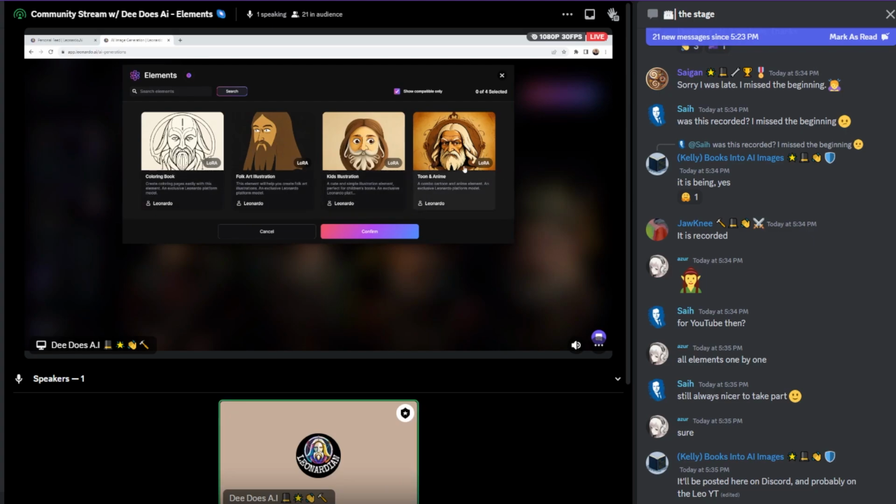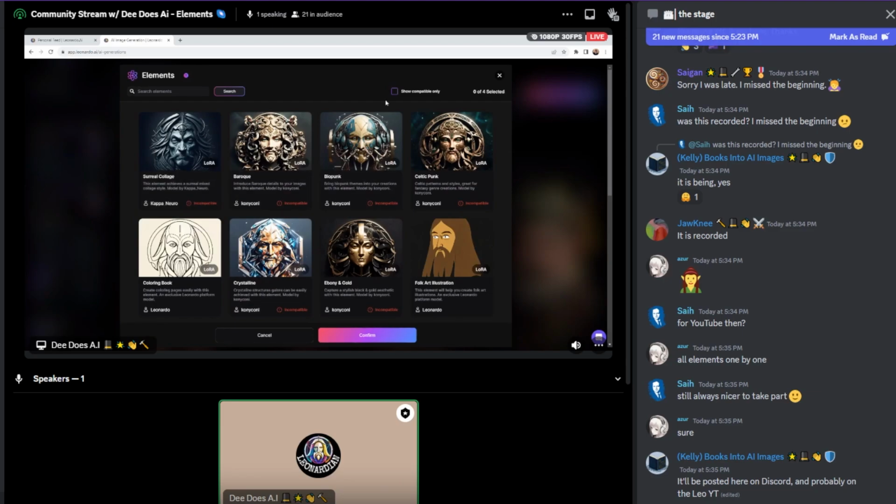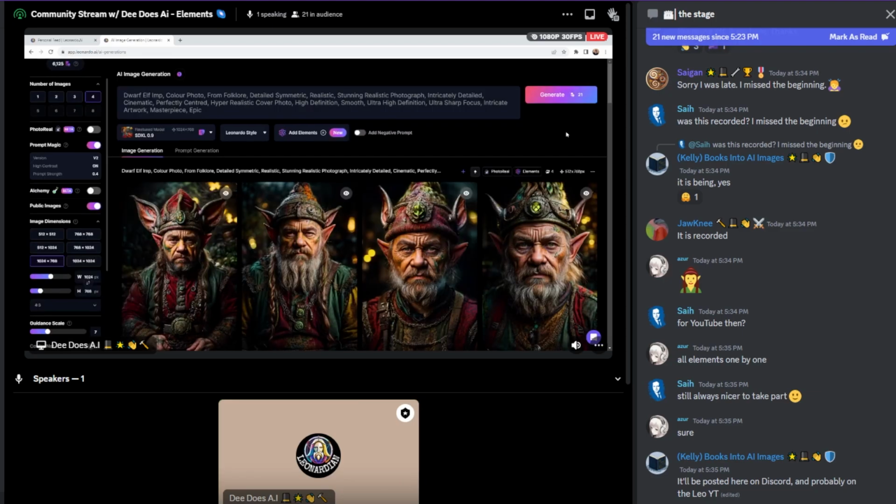And these ones only work with Stable Diffusion XL 0.9. So if you're wondering what the incompatible is, hopefully that's cleared things up a little bit now. So what are we going to do now? That's right, we're going to mix up prompts.